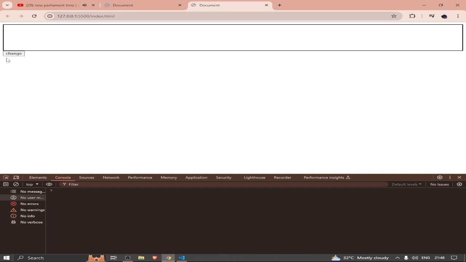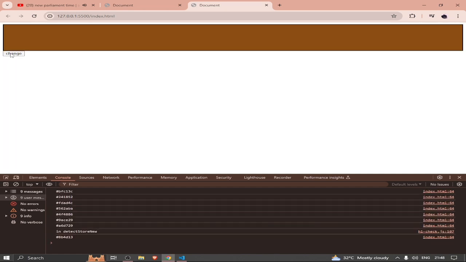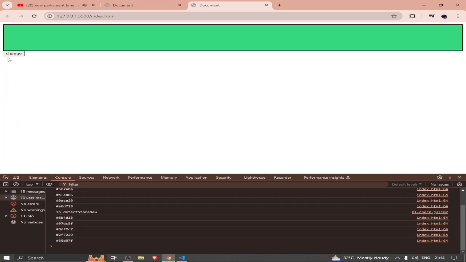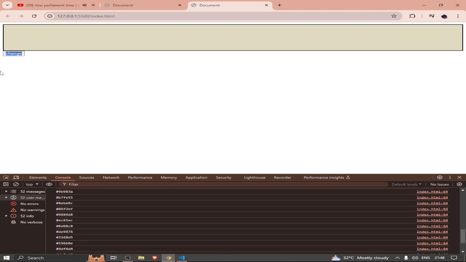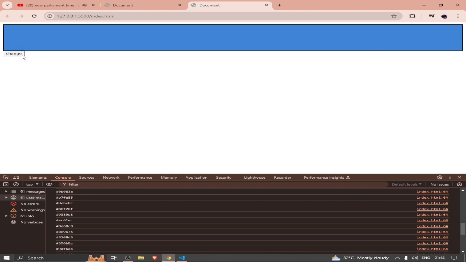Control S. We have generated random colors. It's changing. We can see the hex code here. Nice. That's all.